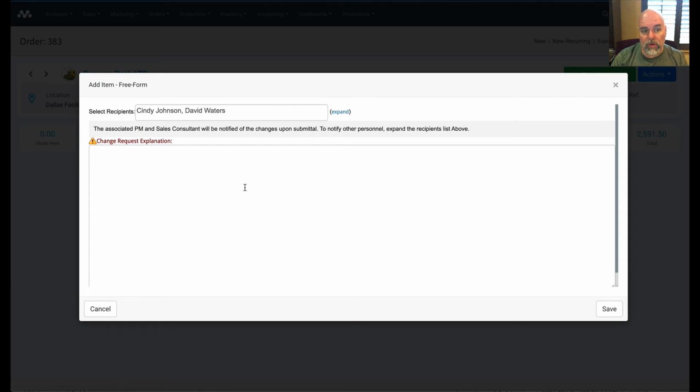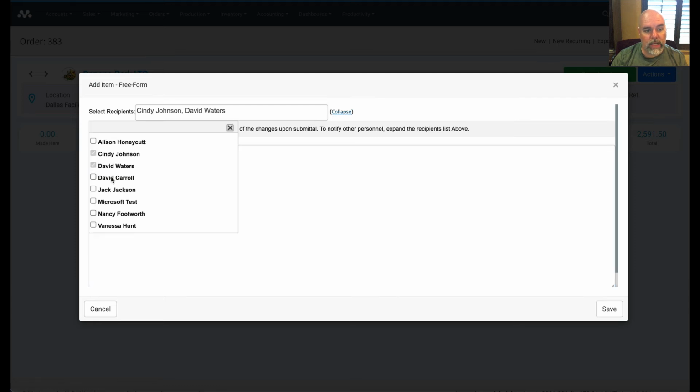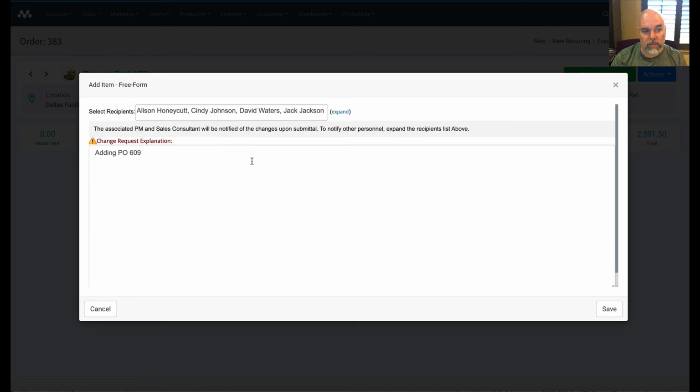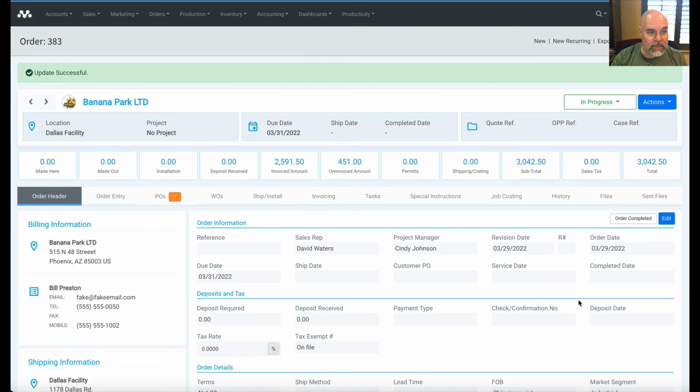Now, just like I did before, I have to notify the following people and add the change. So I want to say the change I was making was I'm adding PO 609. I'm automatically notifying Cindy Johnson and David Waters, and I also want to add Jack Jackson and Allison Honeycutt so they're aware of this change. They're in my accounting department, so I want to make sure that they're aware of this. I'm going to click save, and now everybody gets their emails. And we're in a position where we brought the order back to in progress.